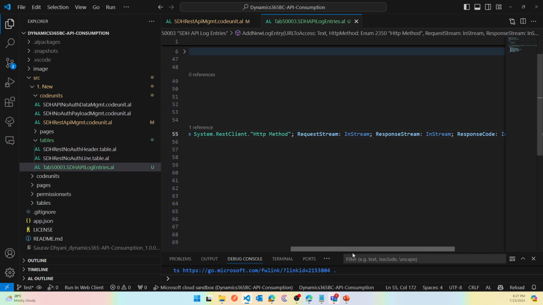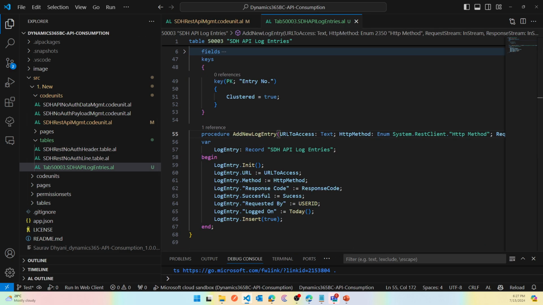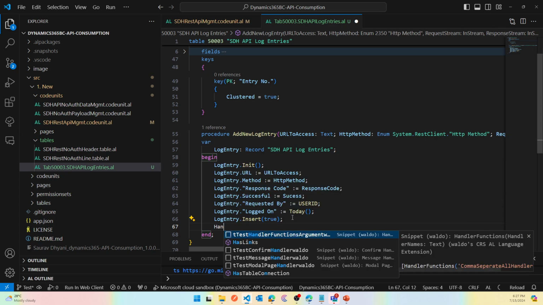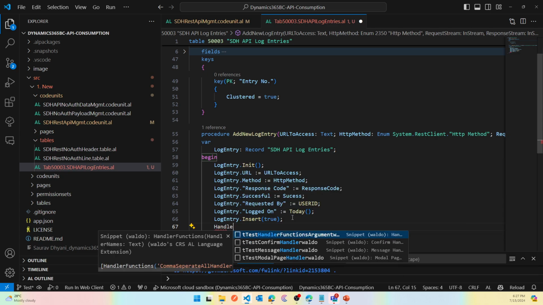This looks pretty good at this moment. Now what we have to do is handle the streams that came through, right? To handle the streams that came through, I'll just create a new function to handle streams.